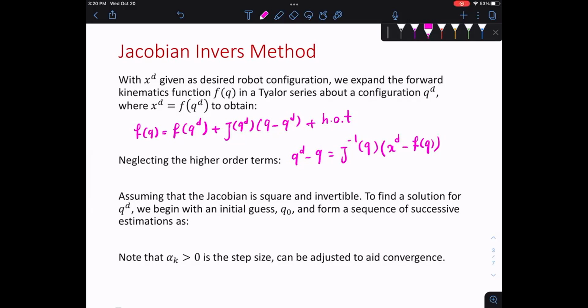Now, assuming that the Jacobian is square and invertible, to find a solution, we can start with a guess, right? And then we're going to find all the Q's. So starting from a guess and developing Q's, which is theta 1, theta 2, theta 3. Now, what do I do with this information? So I start from an initial value, I guess some initial theta values, right? So what do I do from here?